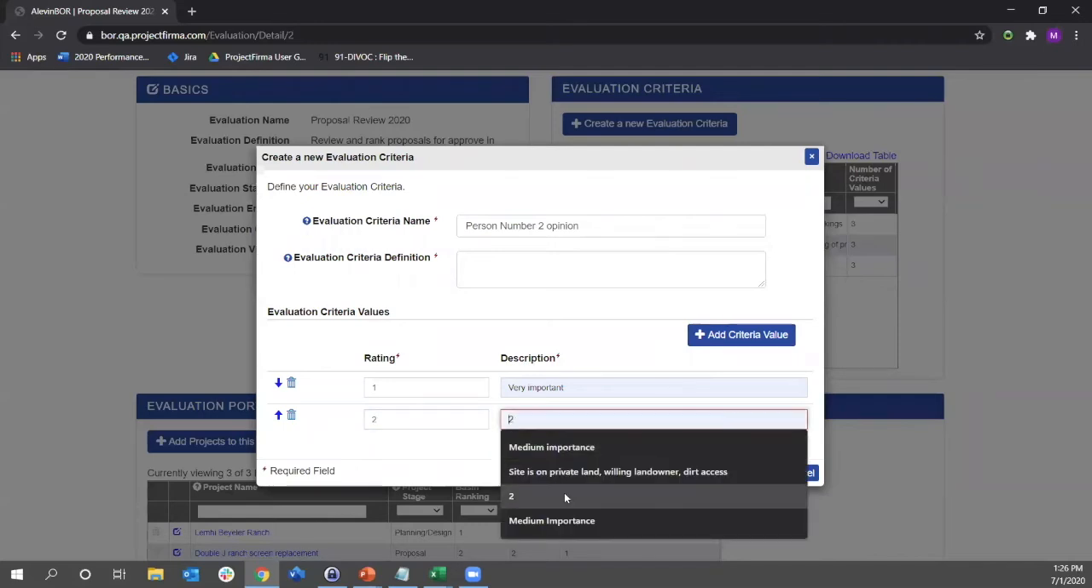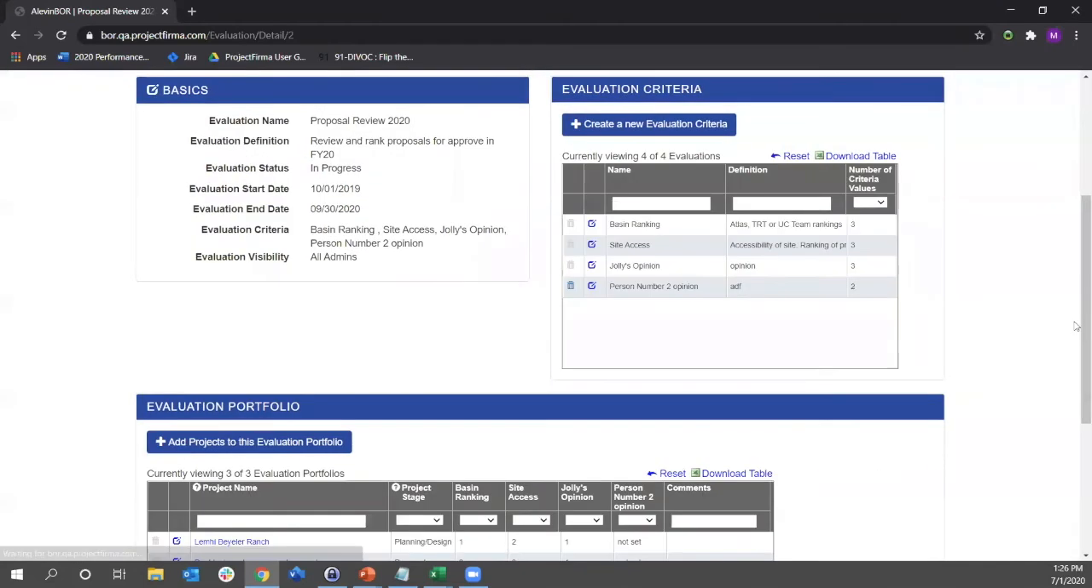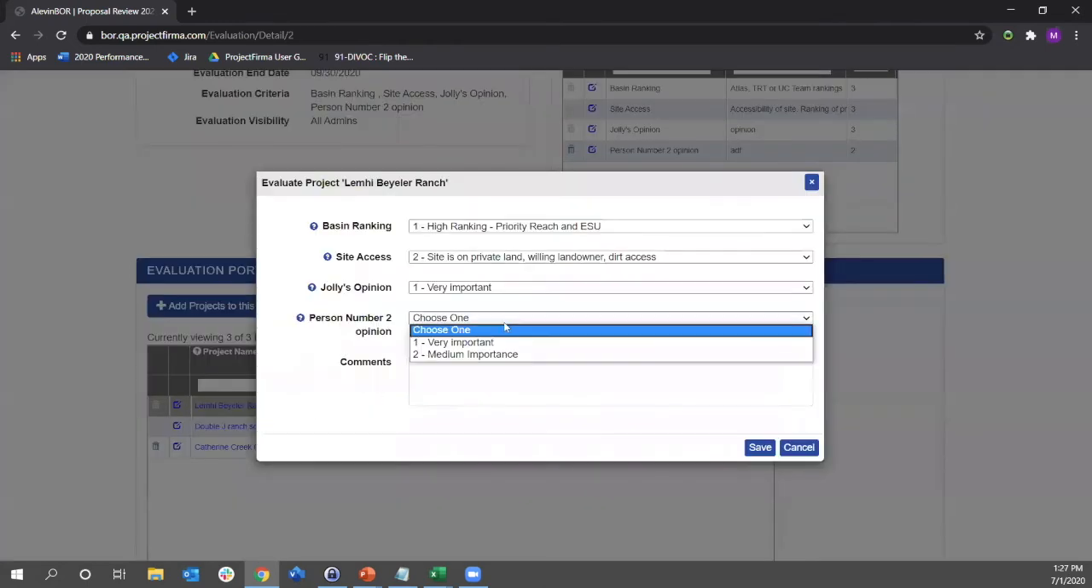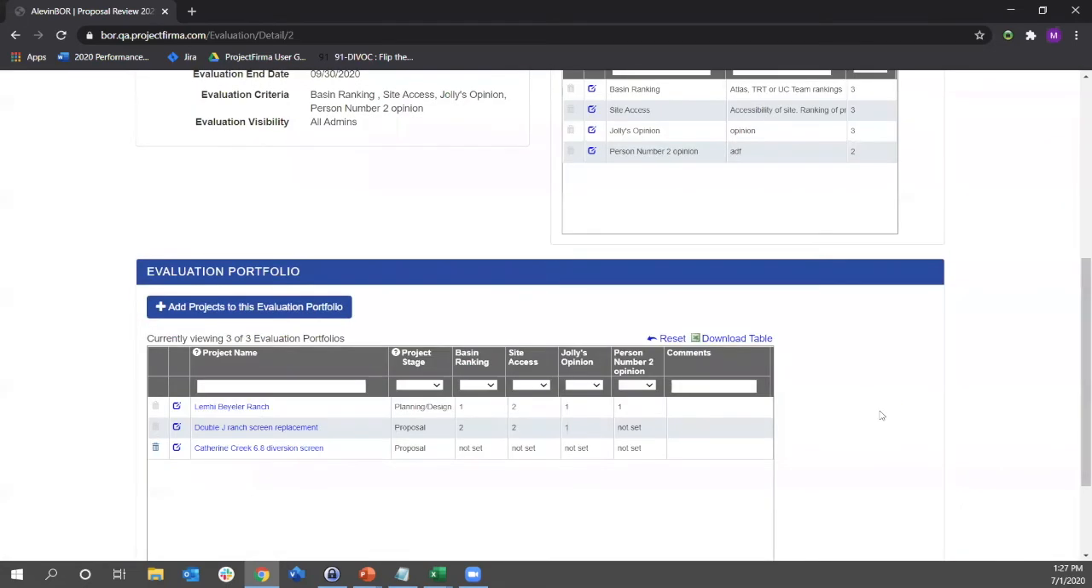But yes, once this is set up, each person can be in the app at the same time, and you can be evaluating, and it'll be your column. Now that said, someone else can modify your column. We have not restricted the columns, and so I could potentially come in here and say, even though I'm not person number 2, I'm going to say their opinion is it's a very important project. So like I said, it's pretty lightweight and flexible right now. We haven't done a lot of locking down of functionality so far.